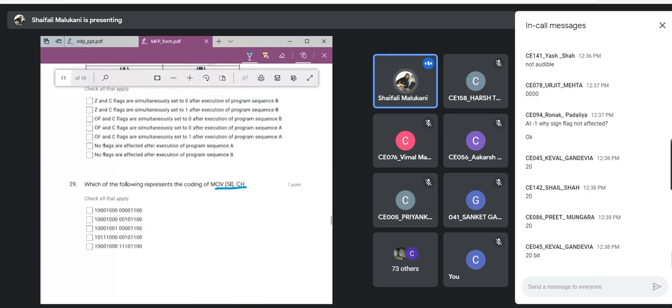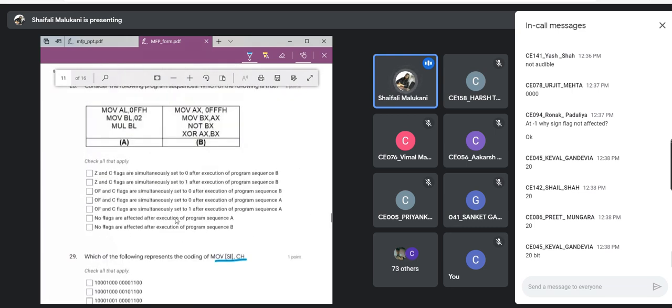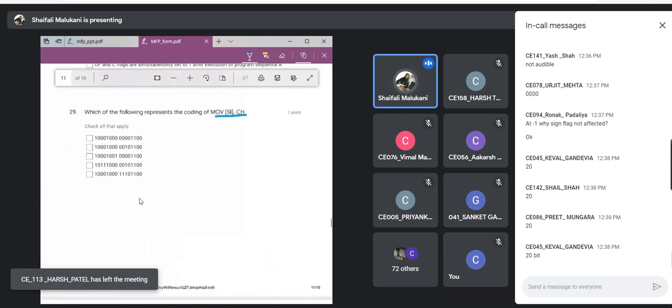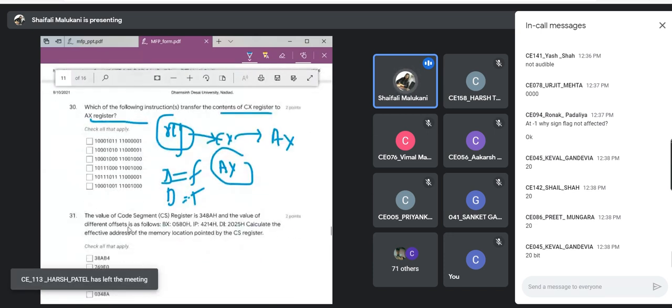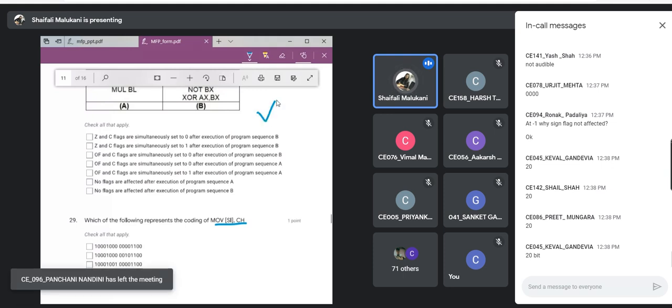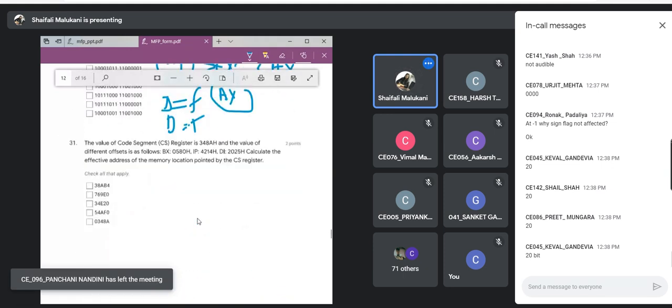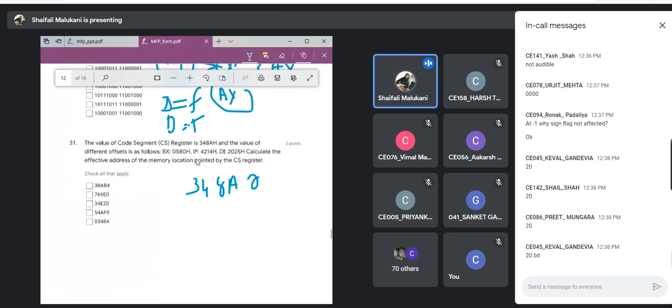So definitely, see, actually we are running out of time. I think these two instructions are simply codes, so I'm not going to solve them. It is already covered. I will cover this question and any other question if you need. Okay, here it is very simple. What is that? You have to take 348A0 and you have to take IP only because it is given CX. So that will be 4214 added here. So the answer is going to be this. Is it clear?